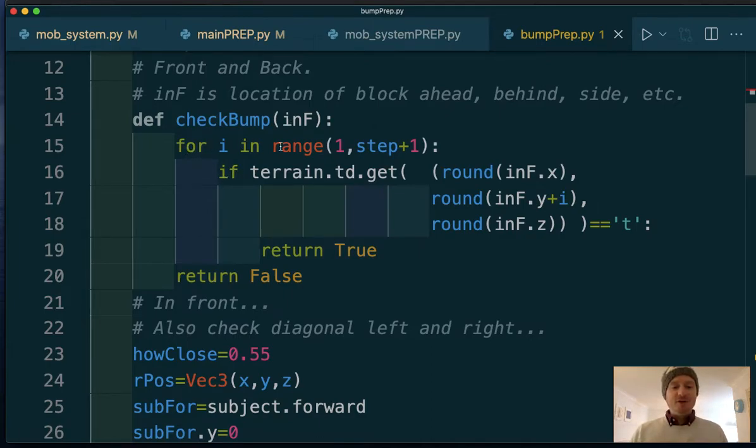And what have I written? A little for loop. I in range 1 step 1. So that it looks like it's checking from the player's kind of midriff height, or your knees upwards, and saying, is there any block there? Therefore, return true. And to see if there's a block there, we're checking the terrain dictionary. And if we see a T mark there standing for terrain, there must be a block there, so it returns true, else returns false.